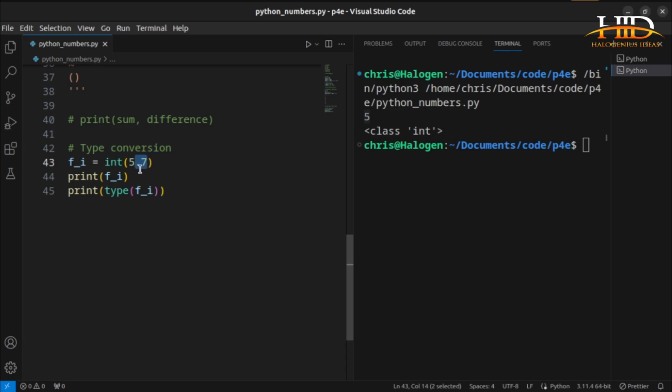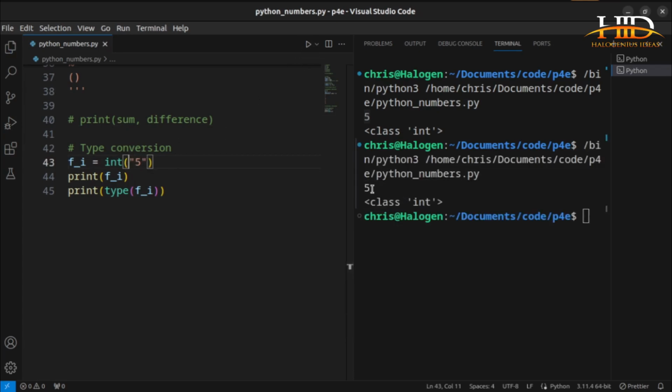Another thing that you can do is if you have a string like this. Normally this is 5 and this 5 is a string. If you remember your string very well, this is a string. If I run this, guess what, it is giving me 5.